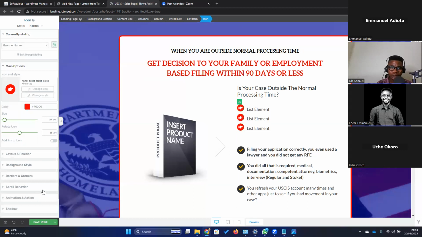Yeah, I hope that is clear. So you can choose this. You can change the size of your icon at the same time if you want it to be big. Let's go back to the previous size, which is 19. All right. So that is how to work with your icon and how to customize it.